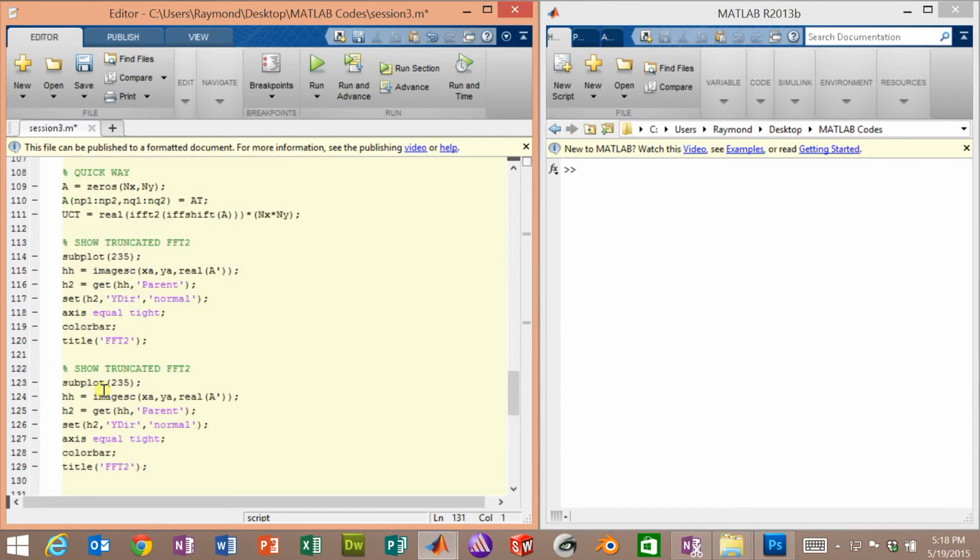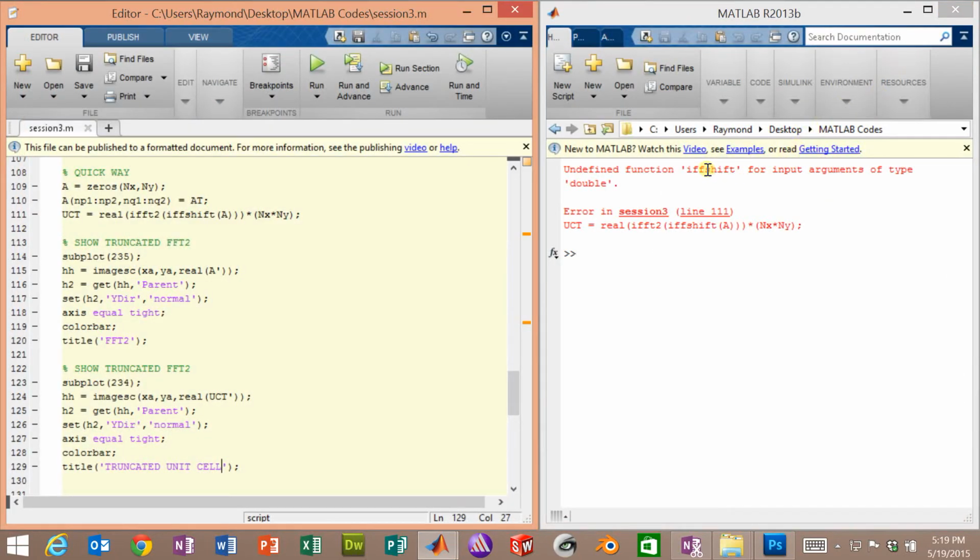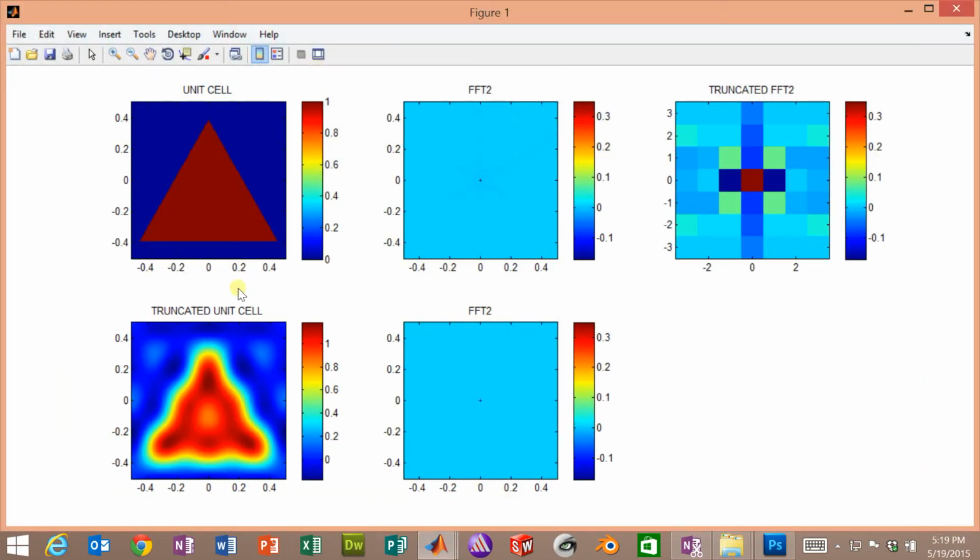So let's plot the 2, 3, 4, UCT. Okay, so that'll show our unit cell in the bottom left image. The unit cell reconstructed from our truncated Fourier transform. Unless, of course, we made a mistake somewhere. Oh, I said IFF shift. It's IFFT shift. There we go. And we got this blurry, distorted, bumpy kind of triangle. And that is a consequence of only using 7 by 7 terms from our FFT.